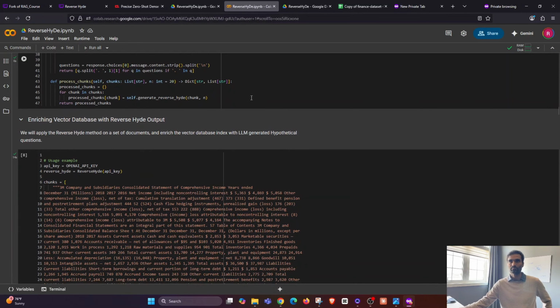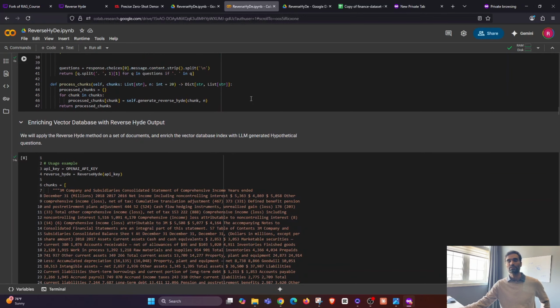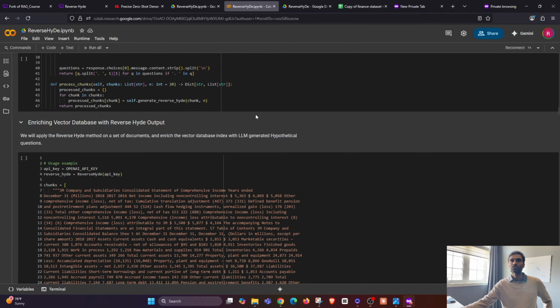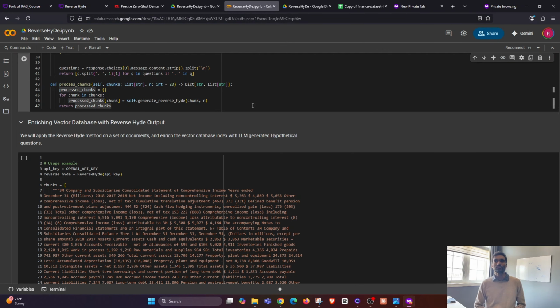Okay, so that's it. Then process chunks, and then we will get the... I think we already have the answers as well, so no need to connect. Okay, so now from this we can generate the questions. Passing the chunk, for each chunk it has to generate the reverse HyDE, that means questions for the given chunk.